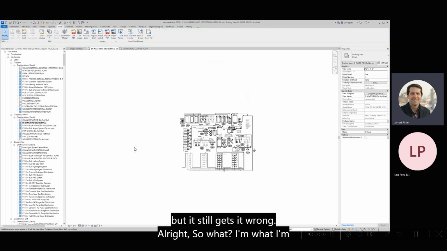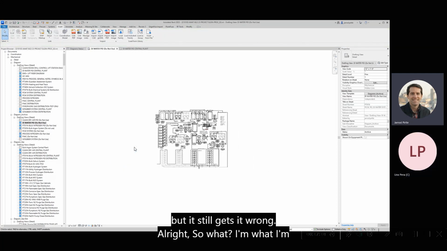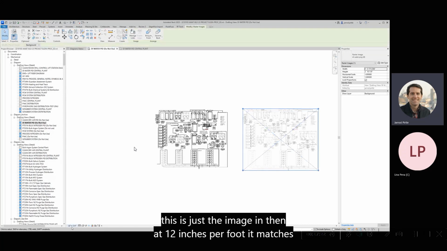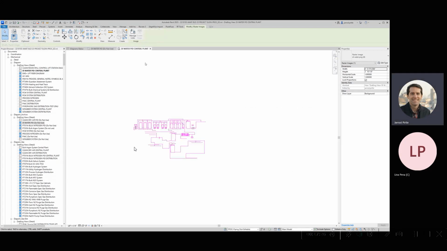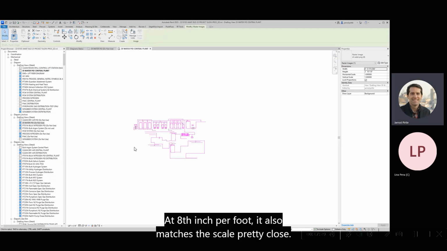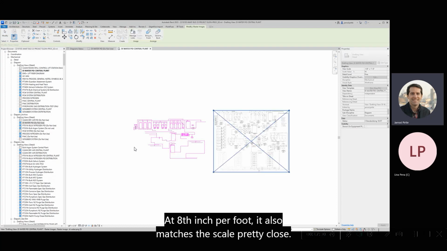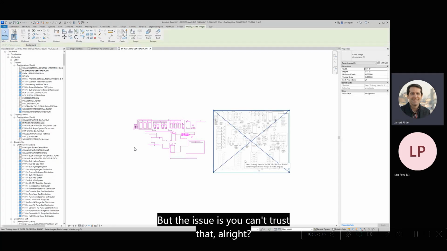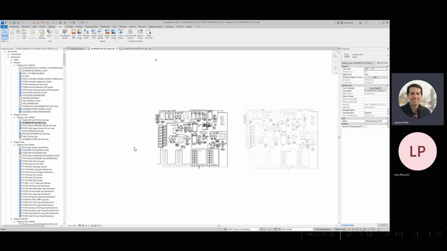All right. So what I'm noticing here is that when I bring my DI water image, and this is just the image in, then at 12 inches per foot, it matches the scale. And at 1/8 inch per foot, it also matches the scale. Pretty close. But the issue is you can't trust that. All right. And I'll explain why.